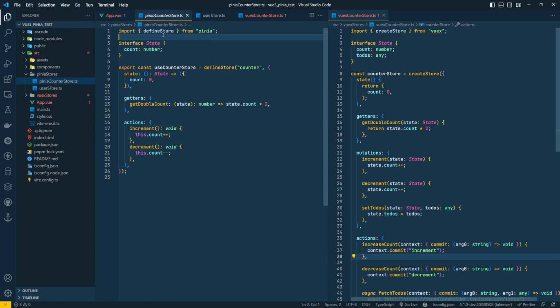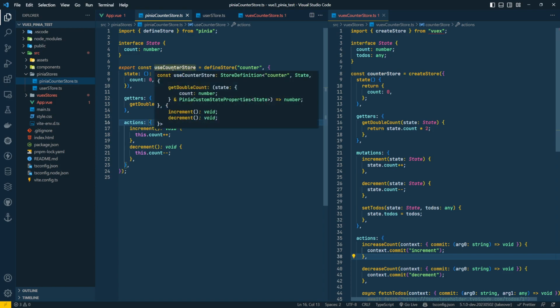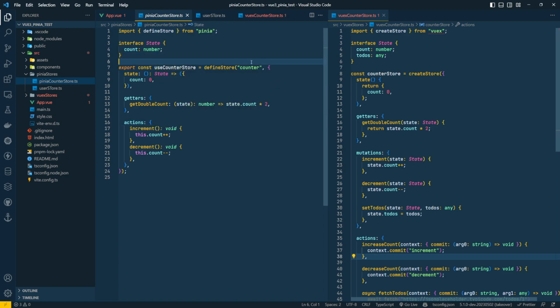So you can import defineStore here, and for the naming convention, you can use "use" before your store name. So useCounterStore: start with use and end with Store, just to identify your store names. So we're gonna name this store useCounterStore, and this one is the ID of your store. This one must be unique.